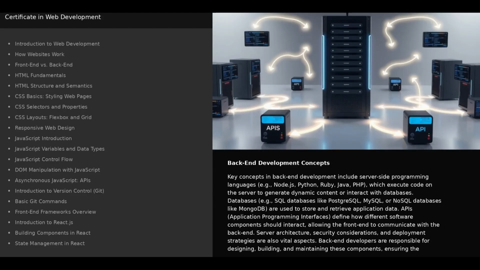Key concepts in backend development include server-side programming languages, e.g. Node.js, Python, Ruby, Java, PHP, which execute code on the server to generate dynamic content or interact with databases. Databases, e.g. SQL databases like PostgreSQL, MySQL, or NoSQL databases like MongoDB, are used to store and retrieve application data.